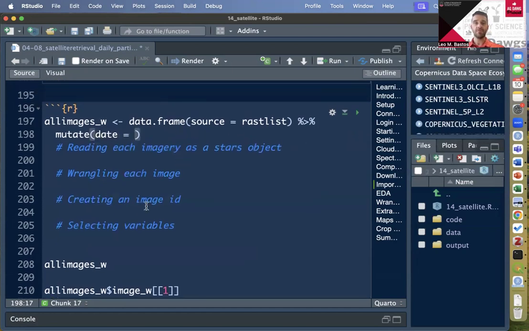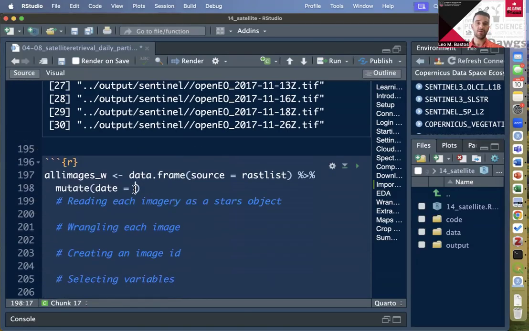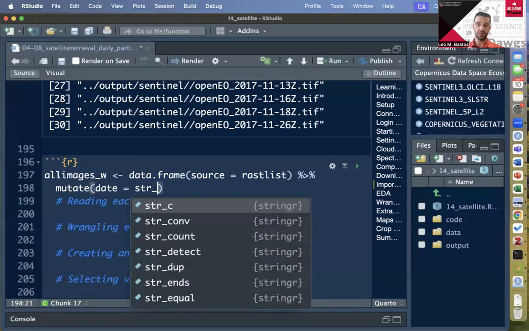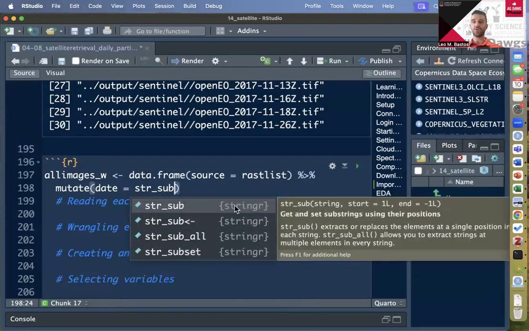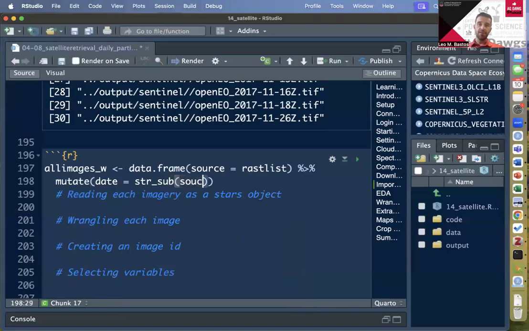And the way that we're going to do this, so this is a string, right? We want to extract something from this string. So we're going to use a function called str_sub. This is a function from the stringr package, which is that package that is so useful for handling strings in so many different ways. Do make sure you check their vignette so you get some ideas. So here we give the source column. That's the column we want to subset. So a string subset, that's what we're doing.